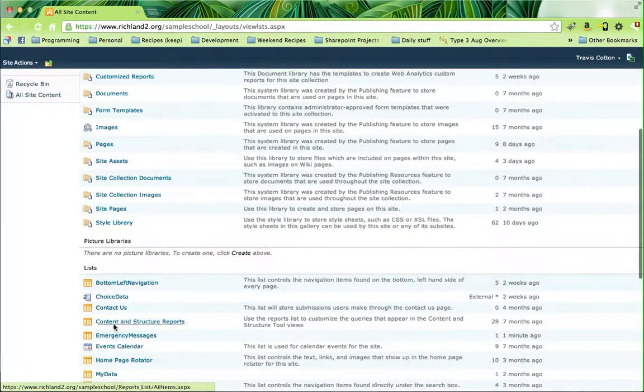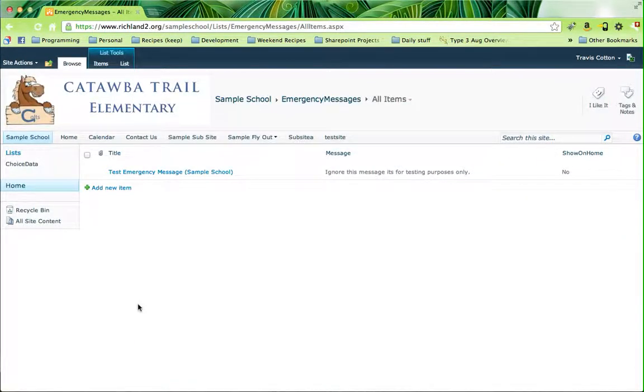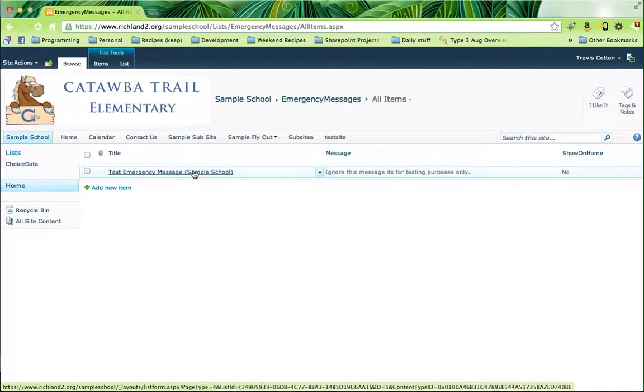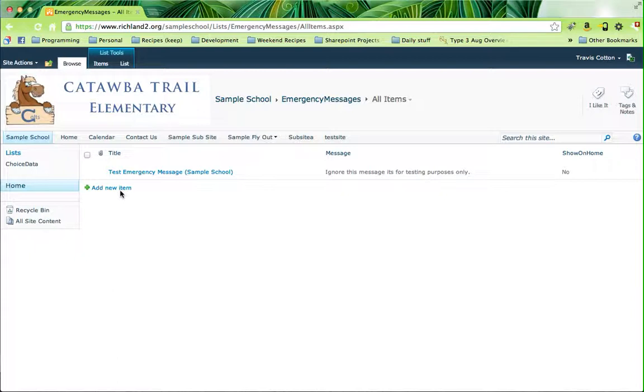Everyone has a list called Emergency Messages down in the list section. If I click on it, I'm going to see just a sample one that's in there, and everyone has a sample one. So you can test this if you want to, but it's not really necessary.